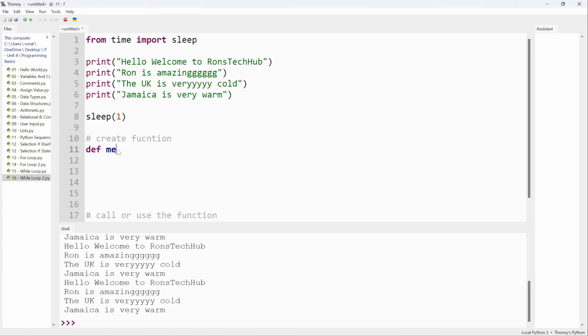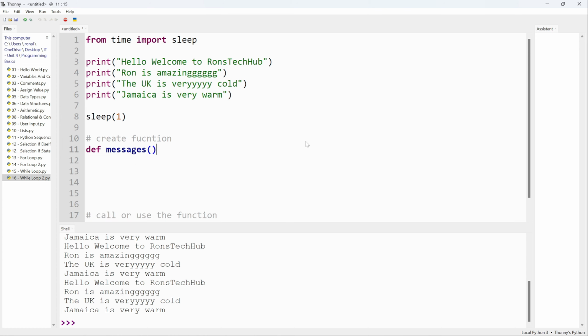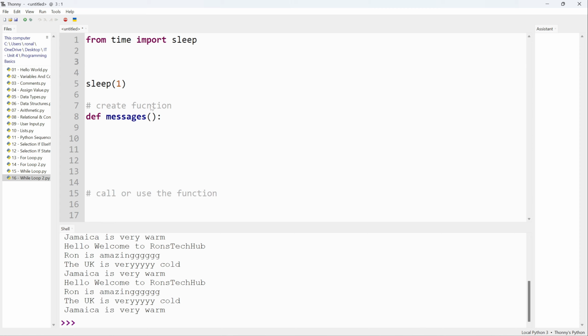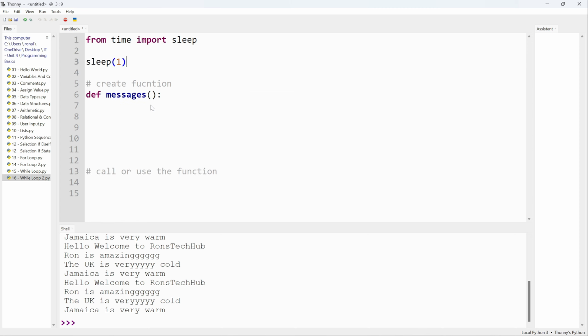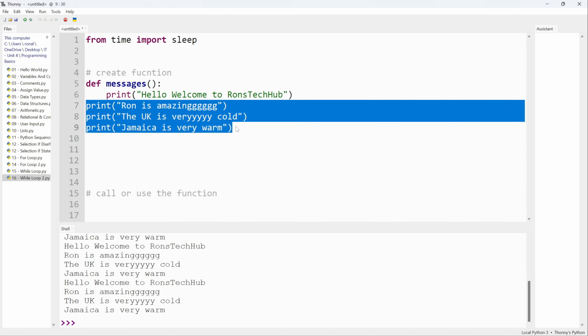Let me put some more space, define, messages, I'm going to call this function. Oh God, I can't spell, sorry. Messages. After I have that, I'm going to put open and close parentheses. I'm going to put my colon again, and then everything that comes under define messages is going to be inside my function. So I'm going to move that from here, completely move it from there. Might as well get rid of this for now as well. Put that inside my function. Let me make sure the indentation is perfect.